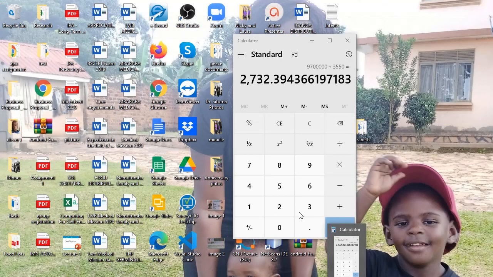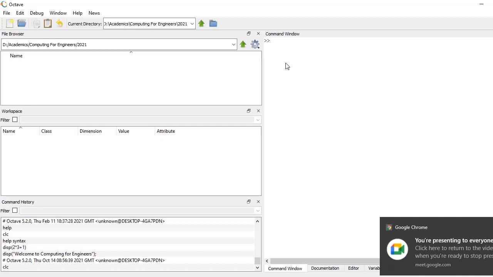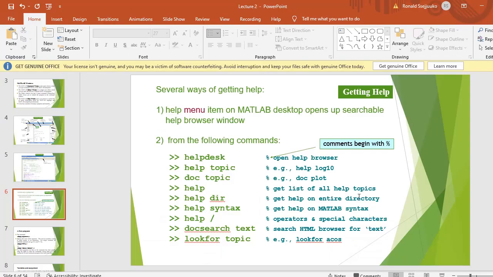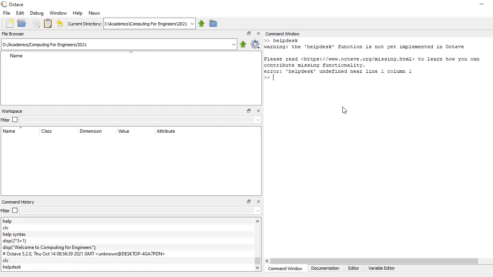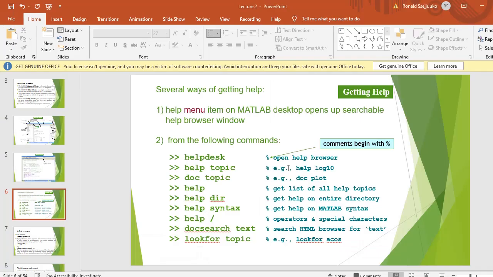So after doing that, the next thing you need to do is type a command, the second way. The second way, you can type your command, say help desk. So if I type a command help desk here, that command is not yet implemented in Octave, but if you run that command in your Matlab, this command will run, and then it gives you details on the help desk to open up the help browser and go through what you would want to go through.